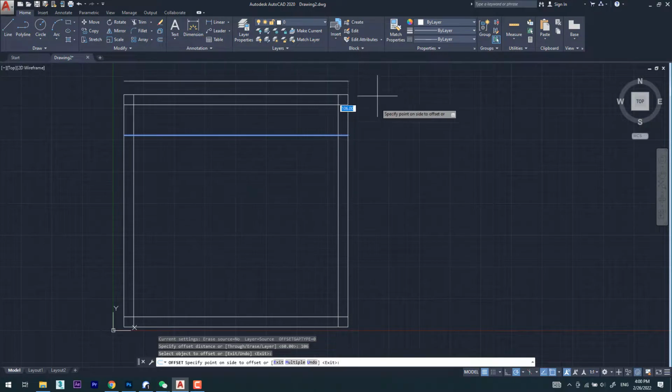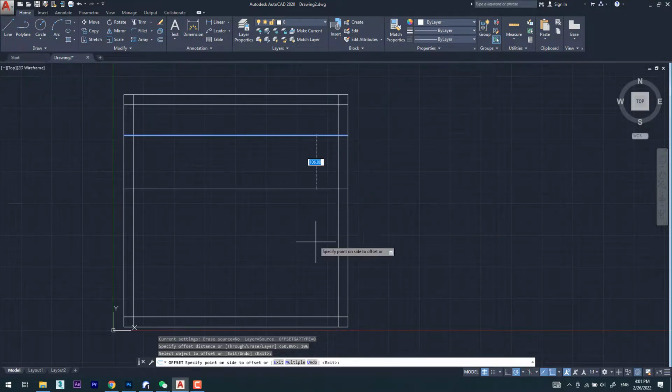It's not confirmed yet. It's asking in which direction you want to offset. I want in this direction, and I will press a confirmation left click to confirm. Okay, I want it here. All right, got it. Now escape. Visualize the cursor.